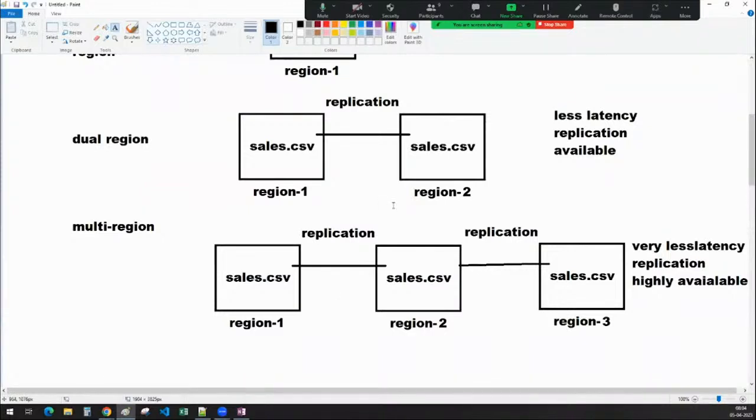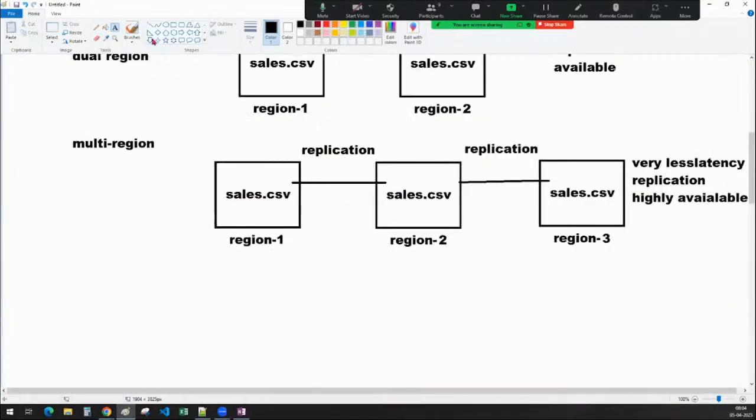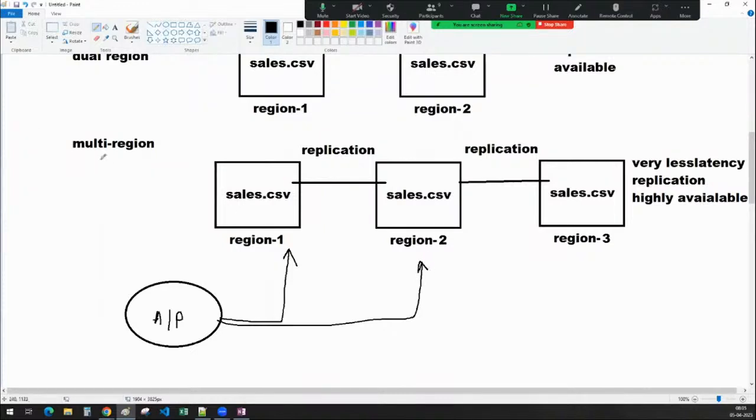So this is what happens. For example, when your application is running or when your data pipeline is running, you have connected to this one. When you are connected to this one, if this region in a multi-region bucket is not available, or the data inside the file is not available, automatically it will connect to this one, because it is a multi-region. This is the reason the data will be highly available all the time.